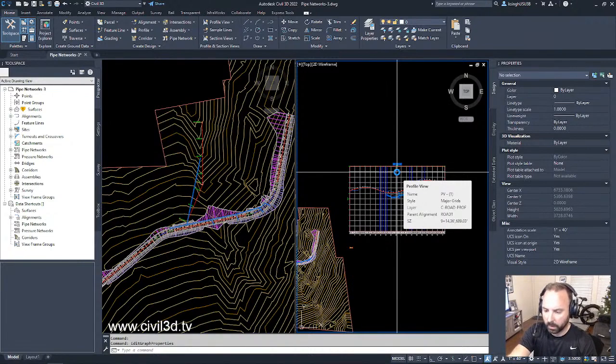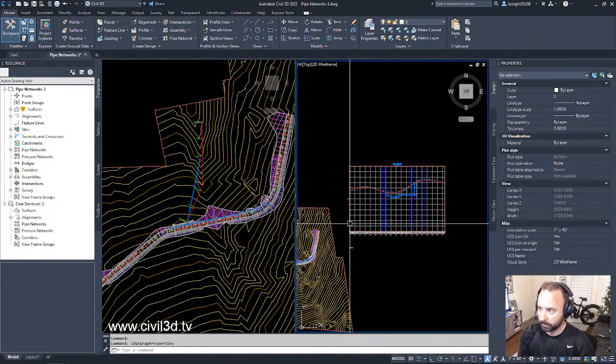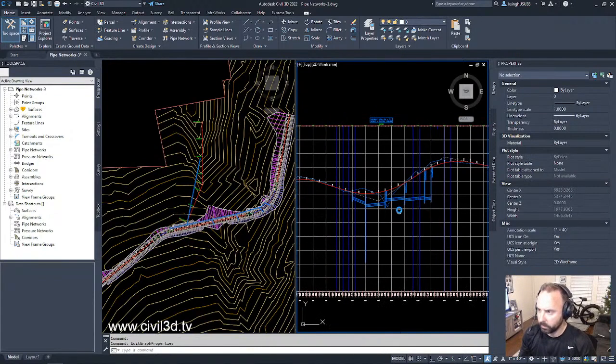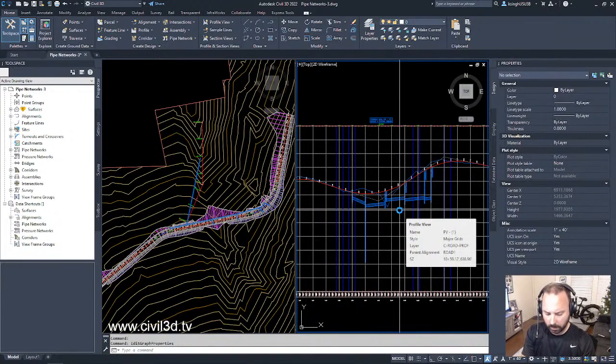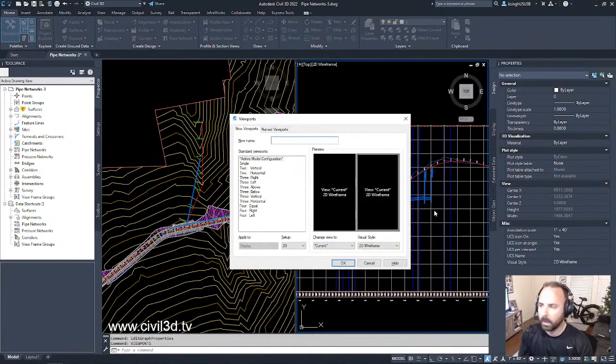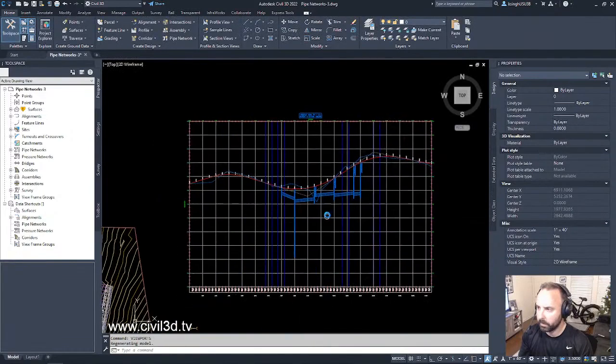Now with this one, we're going to be adding labels to the pipe network parts. We're going to zoom in on our profile. Actually, I'm going to type in viewports, and I'm going to change this to single so we can focus on our profile.